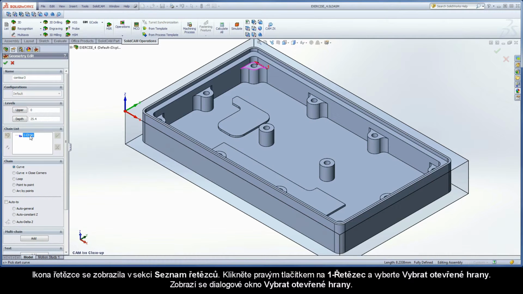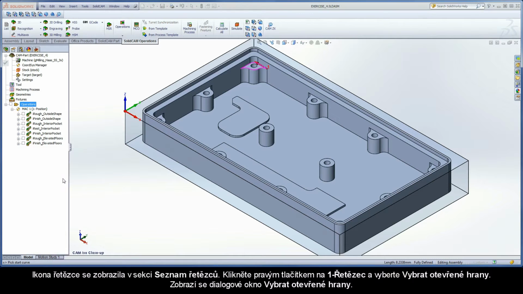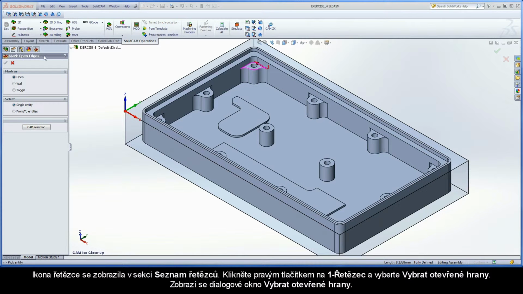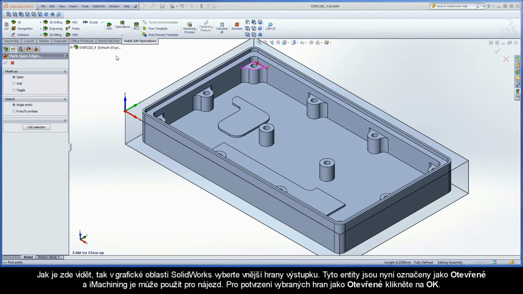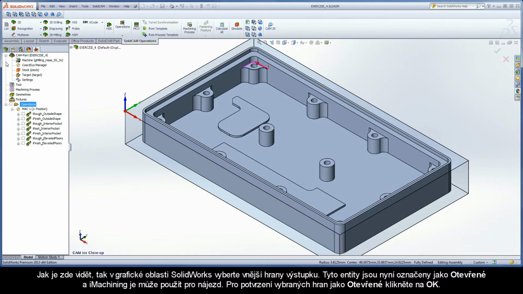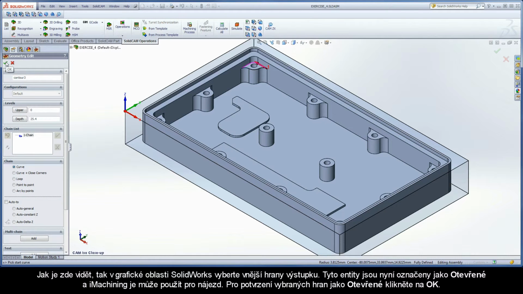The chain icon is displayed in the Chain List section. Right-click Chain 1 and choose Mark Open Edges. The Mark Open Edges dialog box is displayed. In the SOLIDWORKS graphics area, pick on the outer edges of the boss as shown. The entities are now marked as open, and iMachining can use them for entry. Click OK to accept the selected edges as open.